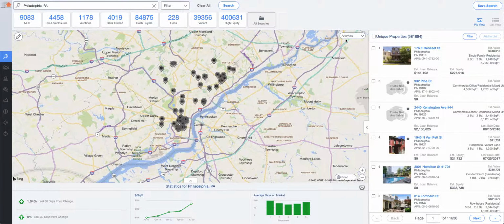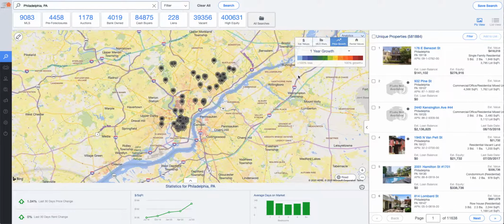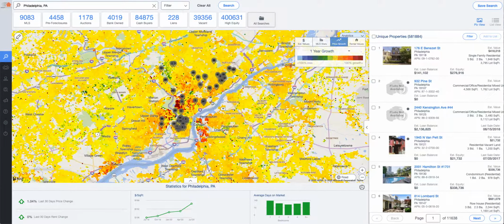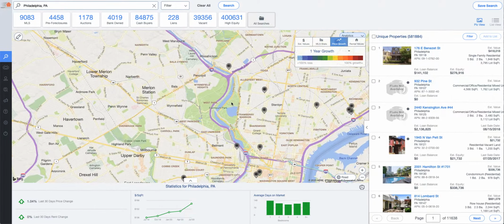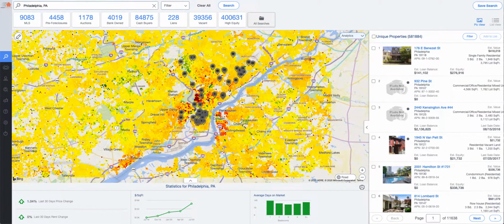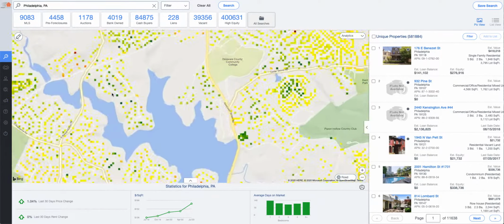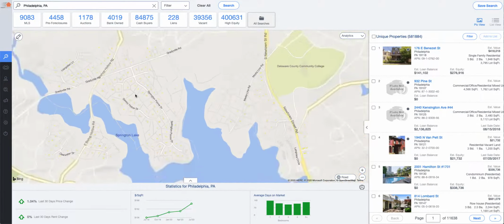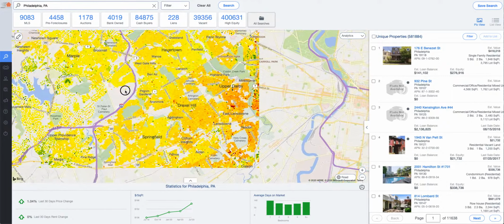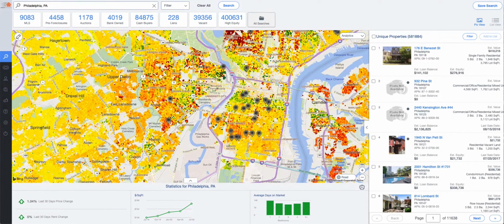So at this point, what I would do is I would go to analytics, and then I would go to price growth. I would hit this drop down and go to a year's growth. So now you can see the heat map. You can see where it's hot at and where it's cold at. If you see anything where it's cold, like any blues, that means prices are declining. It's a bad market. It's not really doing so good in that area.